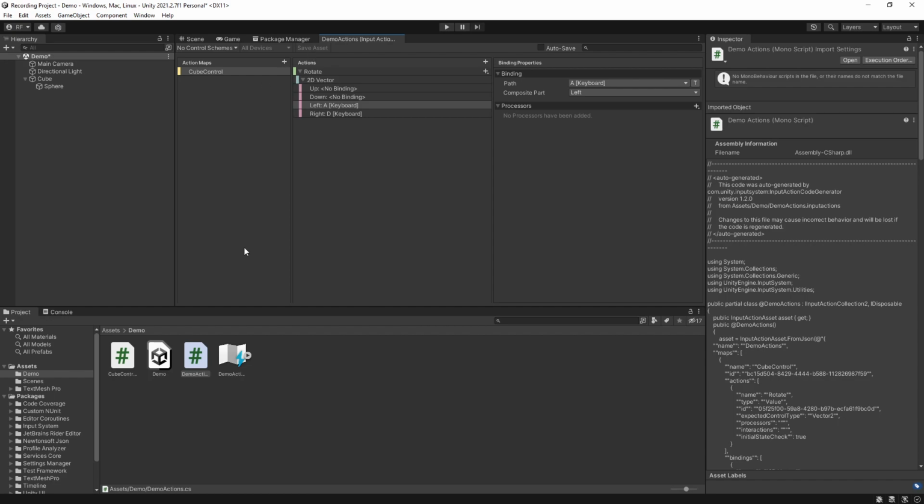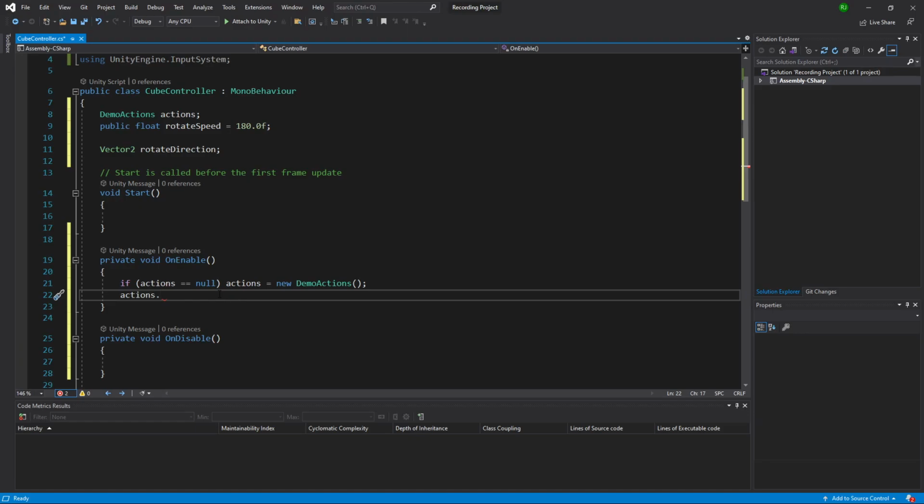Now that I have saved it and it's regenerated the code file, I can go back to Visual Studio. Aha! There we go. Cube control. So I'm going to do actions.cubeControl. Now I want my action, which is rotate, dot. Now I have to hook into an event. So I can use a little lightning bolt to filter. I've got 3 events here. These are only called once. These are not continuous events.